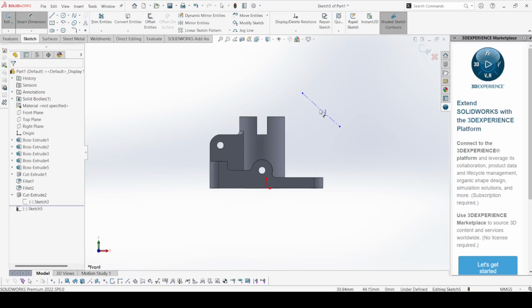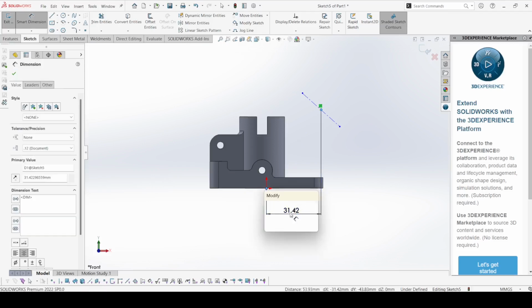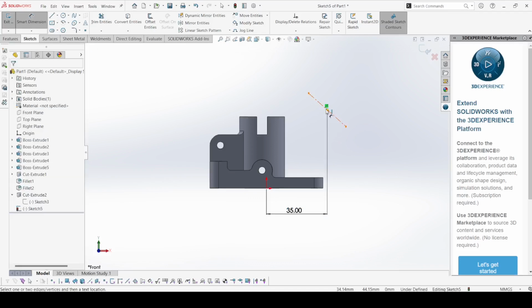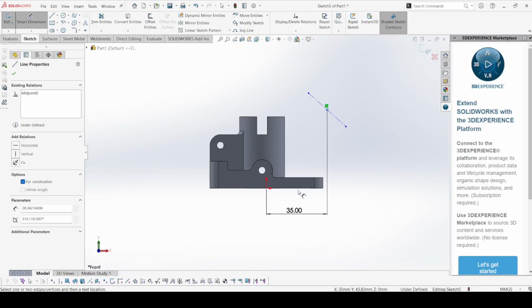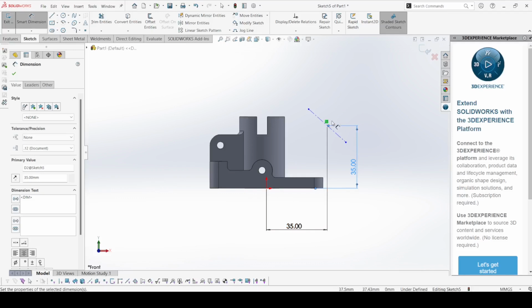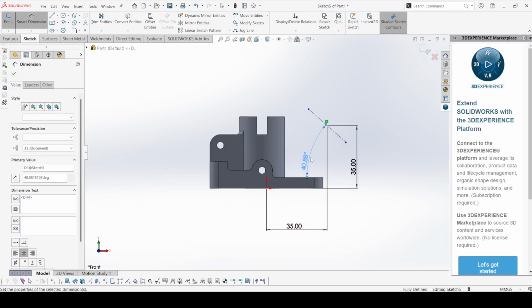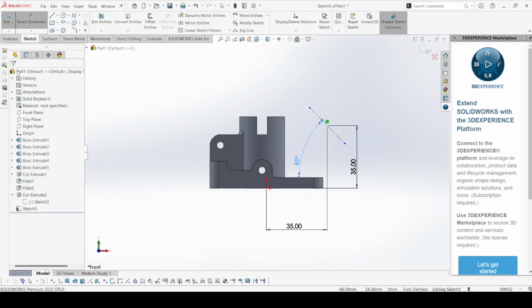Now select smart dimension, select the midpoint of the center line and this one and this one. This length is 35, and again select the midpoint of this center line. Where is it? Yeah, it is here, and this one is also 35, right? And angle this is 45, and apply OK and exit.